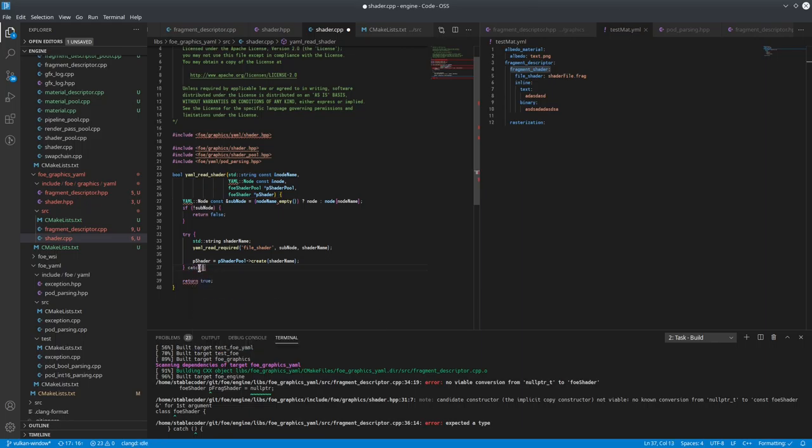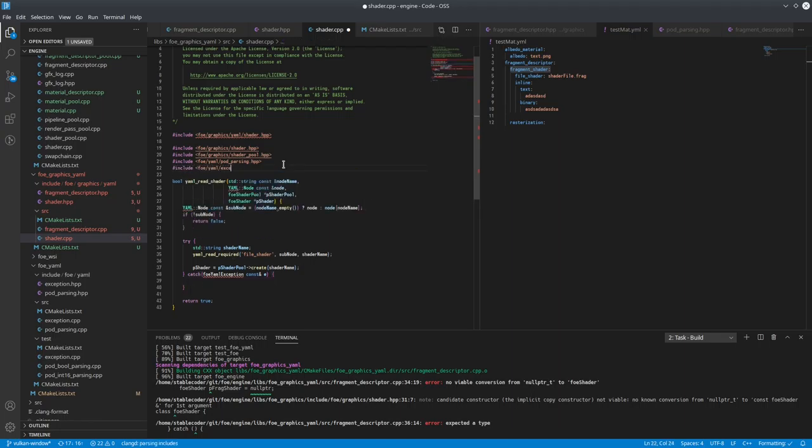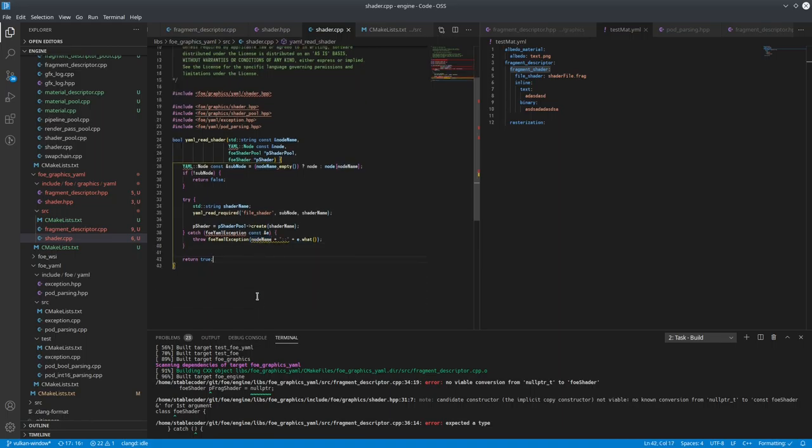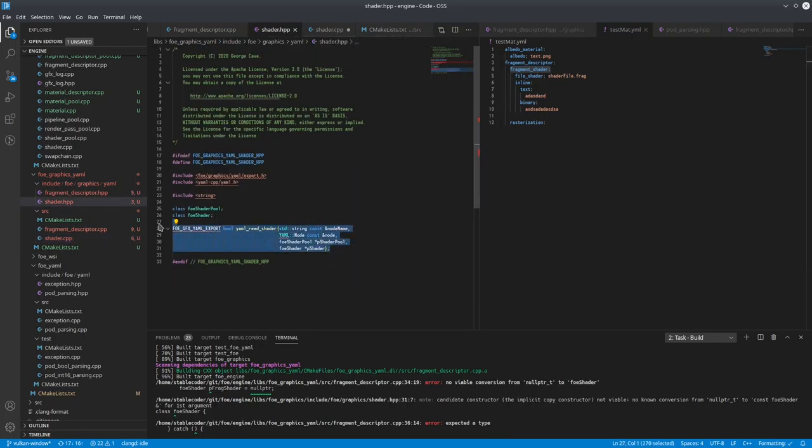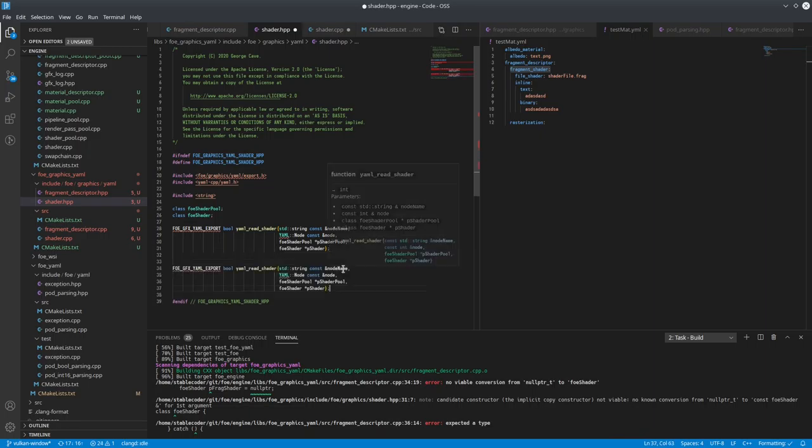Otherwise, we catch the YAML exception. And then we're going to add just a little bit on top of it. We're going to throw a variant, which is node name plus the original message. Yeah, okay. And then we may as well, while we're here, do the writing. So we've got the node name, we'll have shader.